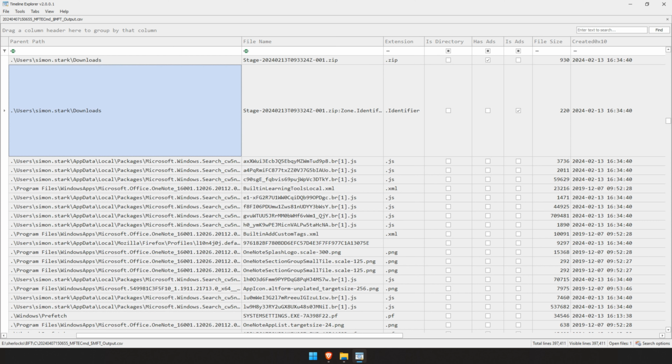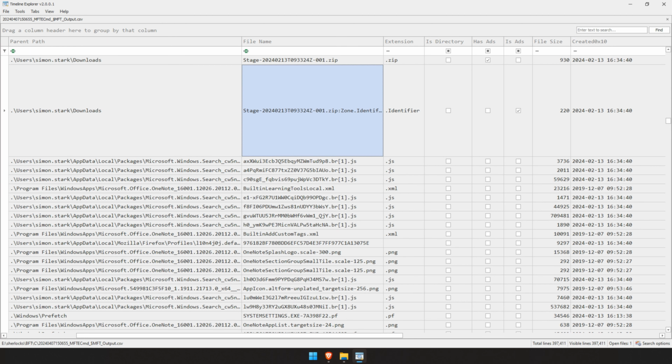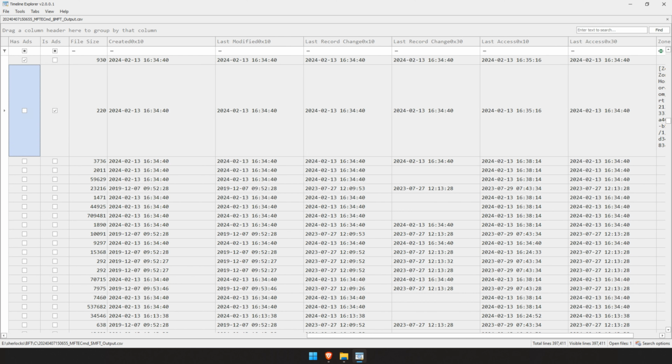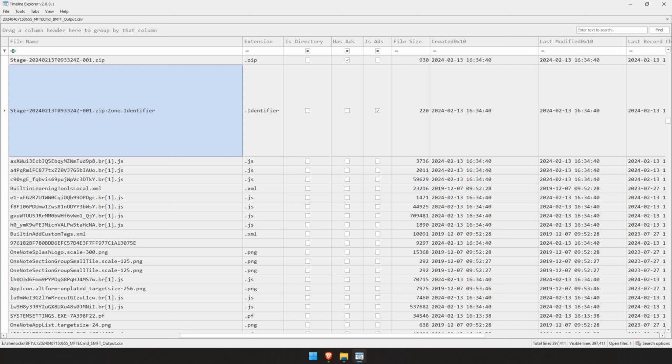There we go. And this is a stage dot identifier over here, but before that, let's capture a screenshot and get the first output, and along with that we got the second output over here. We have an identifier, and let's see if this contains anything extra, and there we go. We have the zone ID 3 host URL. So from this URL this file was downloaded. Yeah, it has the same file name, and if we check further, this is the identifier.